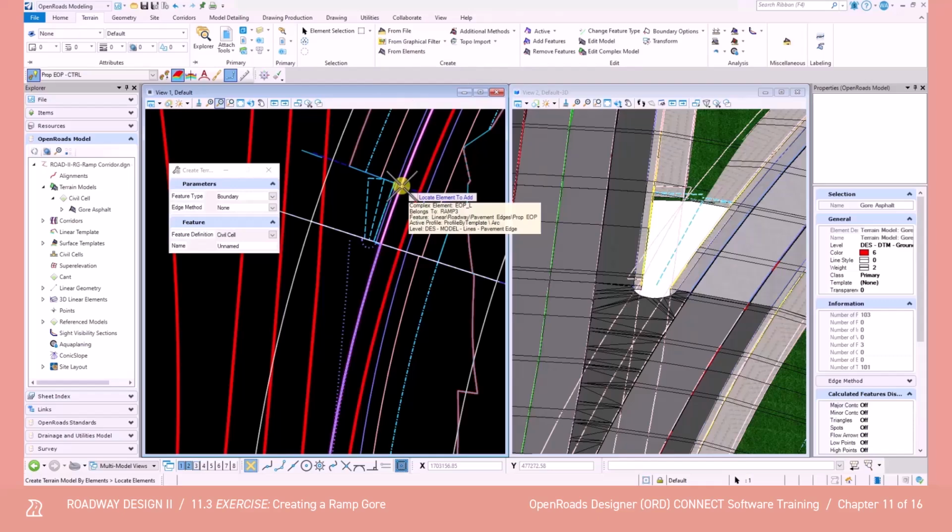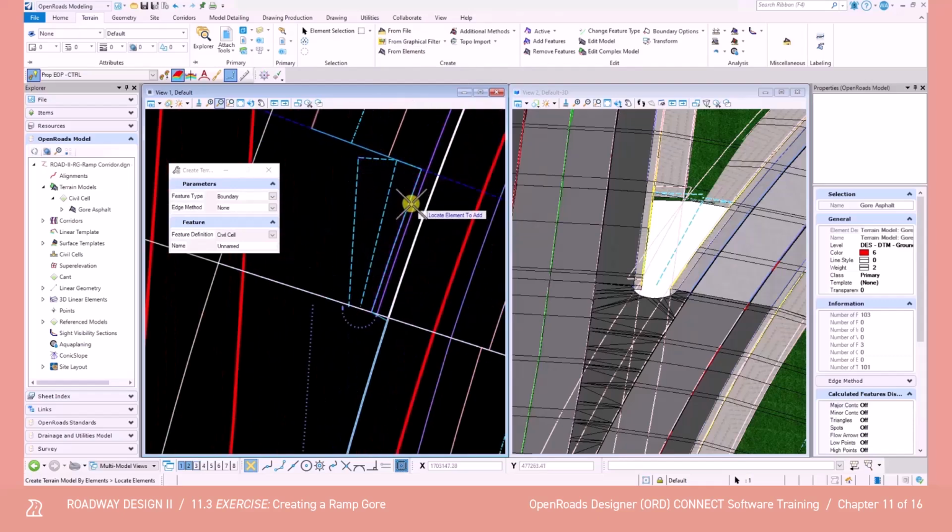And here we're going to select these lines here that we created. So we're going to do this in a clockwise direction. The first line needs to be the exterior ditch line here, and then the complex element, then the right side element. Here we are not selecting the center ditch line. Right click once we have those three lines selected. Feature type is boundary, edge method is none, feature definition is civil cell, and we're going to name this one Gore aggregate. And so then we're just going to left click through these prompts.